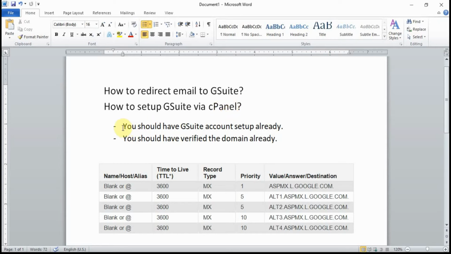So this video is for someone that has already set up a GSuite account, and secondly, your domain should be verified before you can go to these settings. So hopefully you've done these two. If you haven't already done it, please do so. And let me just go straight to the video.